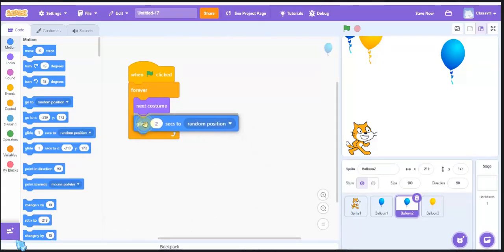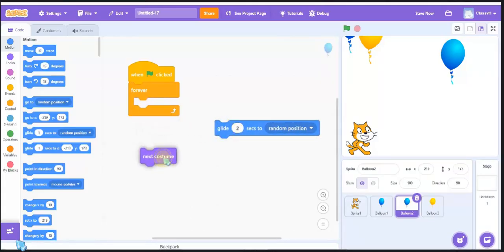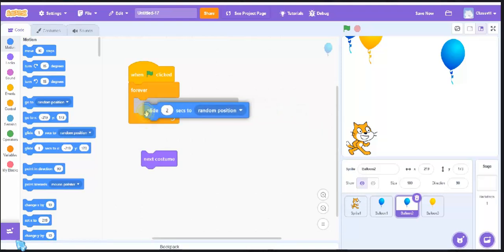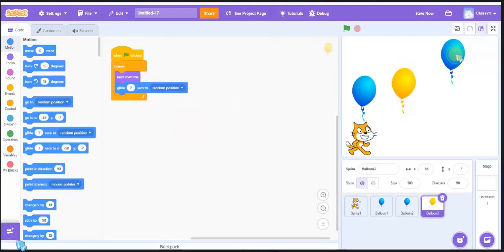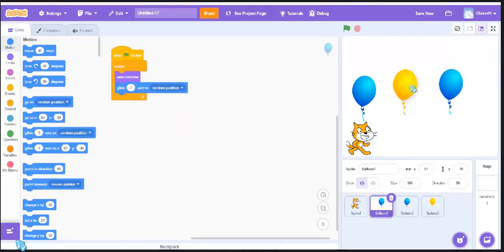Next costume, you have seen how the balloons were changing their color. So changing the costume means they were changing their appearance, and glide means the way they were gliding. They were giving the flying look here and there. If you change their order, no problem. So now our project is ready, and I'm going to drag and drop the balloons again to the desired location. Balloons were flying here and there, and now I'm arranging them again. Now you can see all three balloons are again in the proper location.